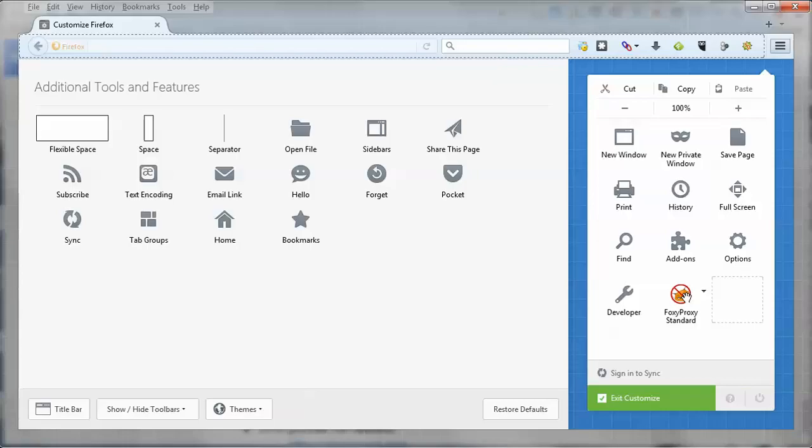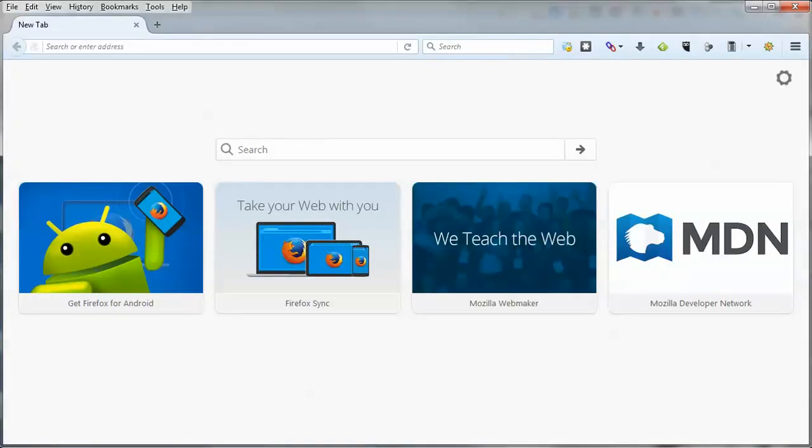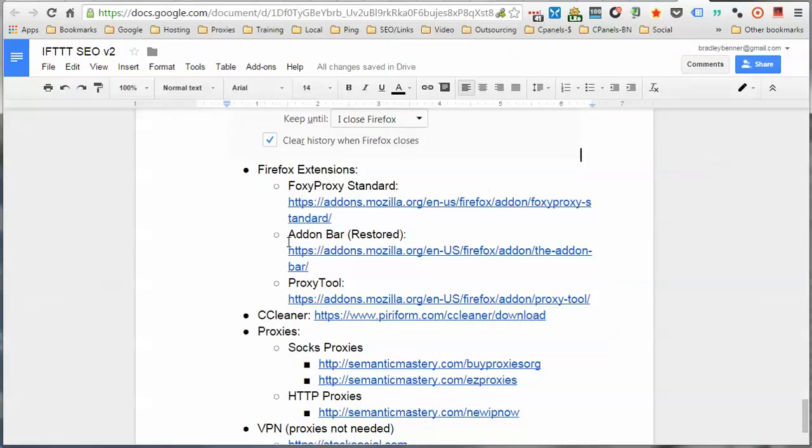Then that's the tool you're going to use to add the proxies to use for your browsing session. So you can either put it in the toolbar up here at the top, or you can put it in the add-on bar at the bottom, which I'm going to show you how to do here in just a moment. So I'm going to go ahead and click Exit Customization.